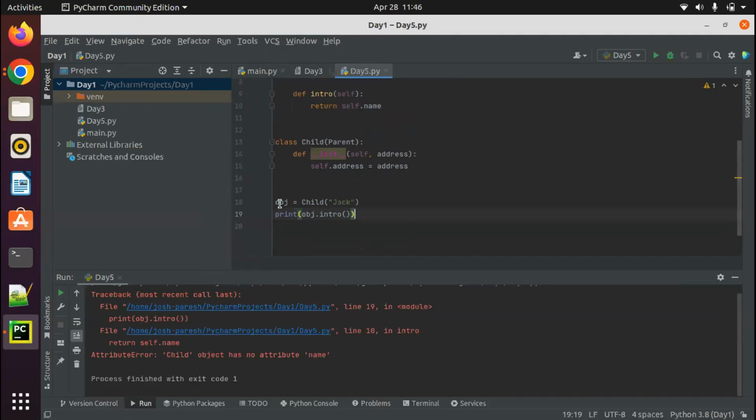Oh right. So as you can see, this object is from class child, right? And from class child we are calling intro. Now intro is being called from child, right? But name isn't defined yet because we have just passed address, right? So there is no name in scope of child.